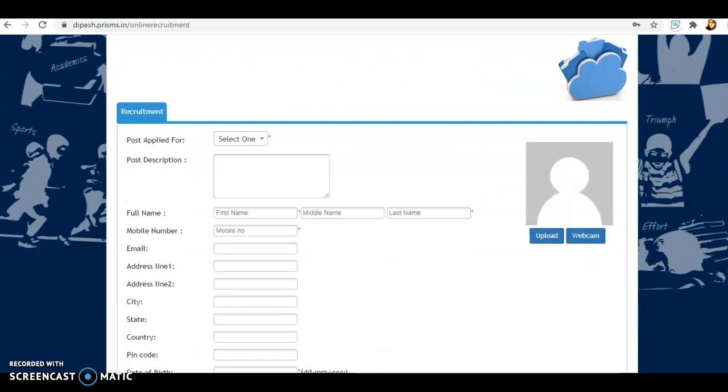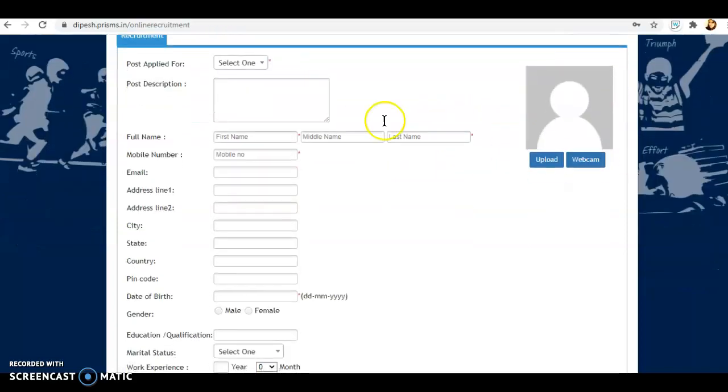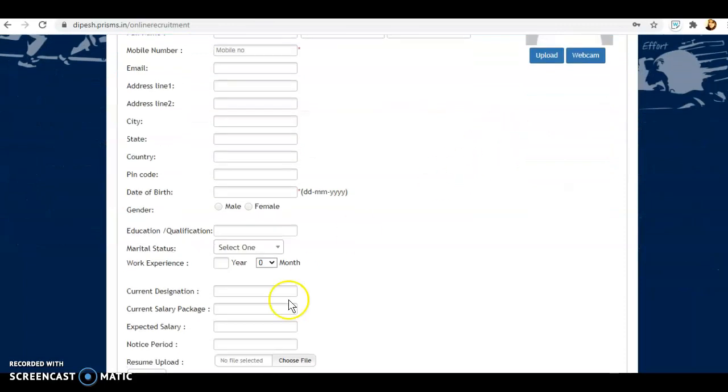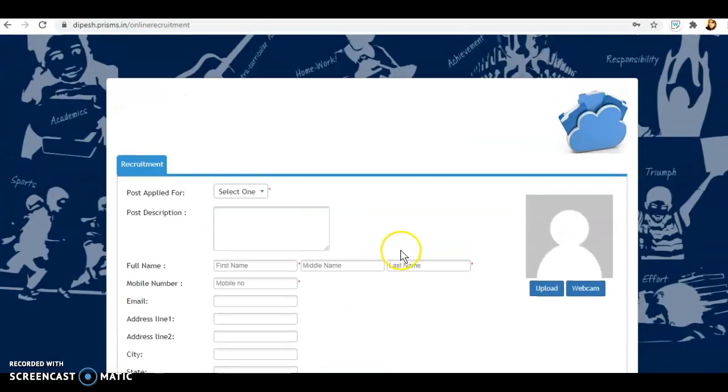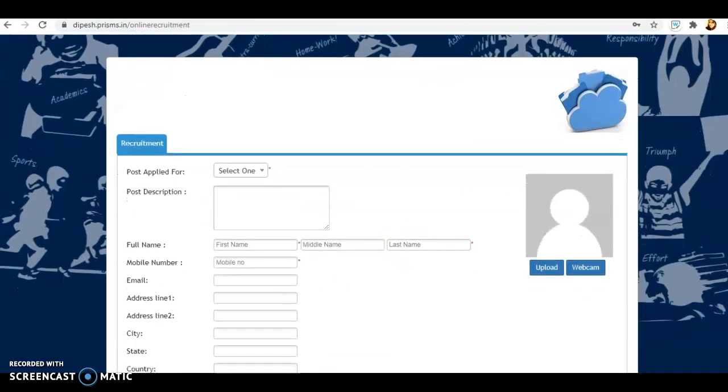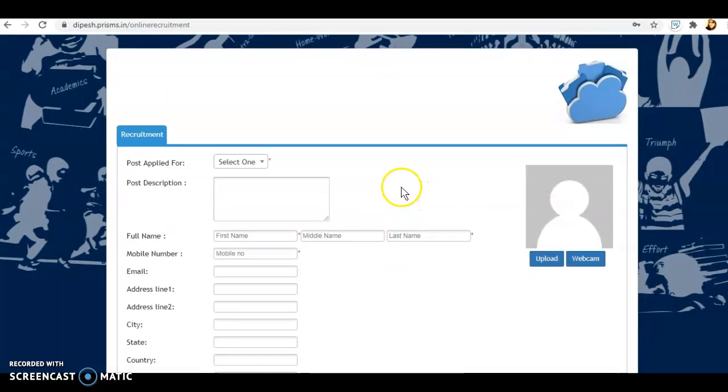So in this way, any prospective person who wants to apply for a job, they'll be able to come, click on the link, directly fill the online application forms and upload their CV and submit it. So this is how a prospective candidate can apply for a job post at your school.